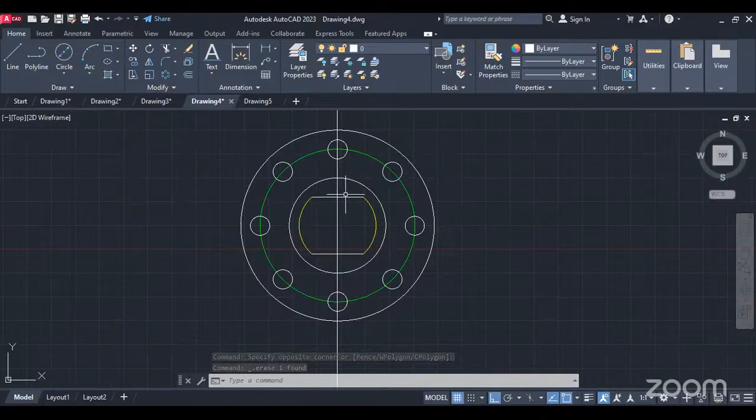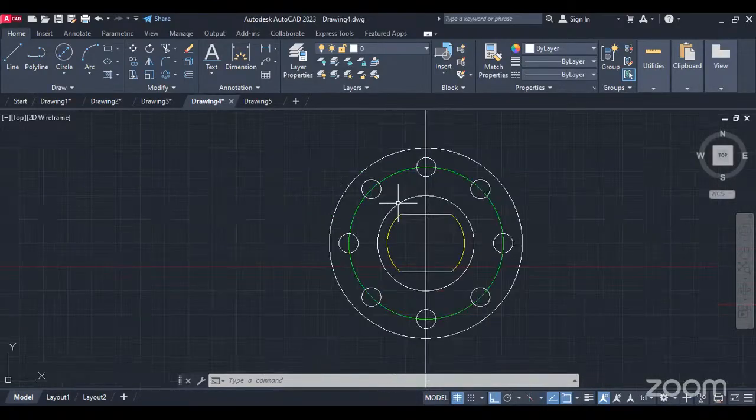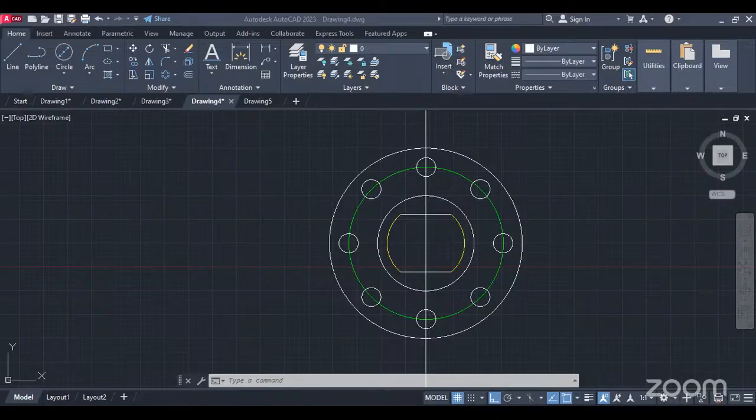Okay, so this is basically what we have from the assignment given or the example we are working with. Somebody is asking, is it polar array that arranged the small circle? Yes, it is.